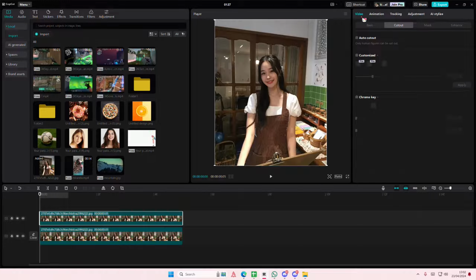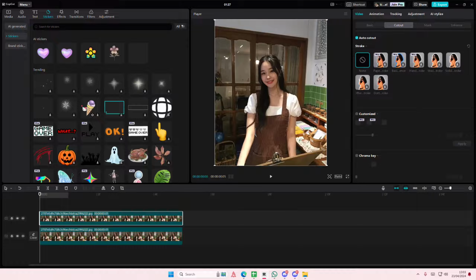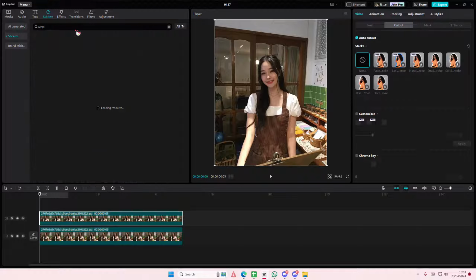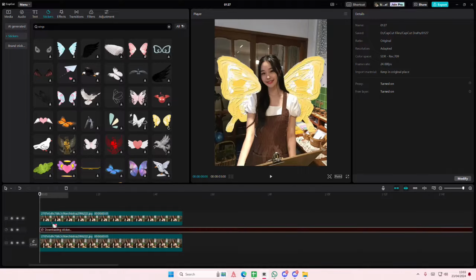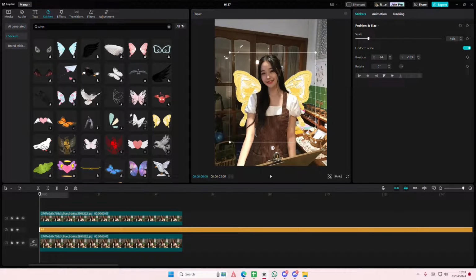Then go to cutout in video, select auto cutout. Then you are going to hit the stickers button right here and you're going to find a sticker that you want. Going to try to find wings maybe and add that on behind her. So for instance, this one will be behind the object.